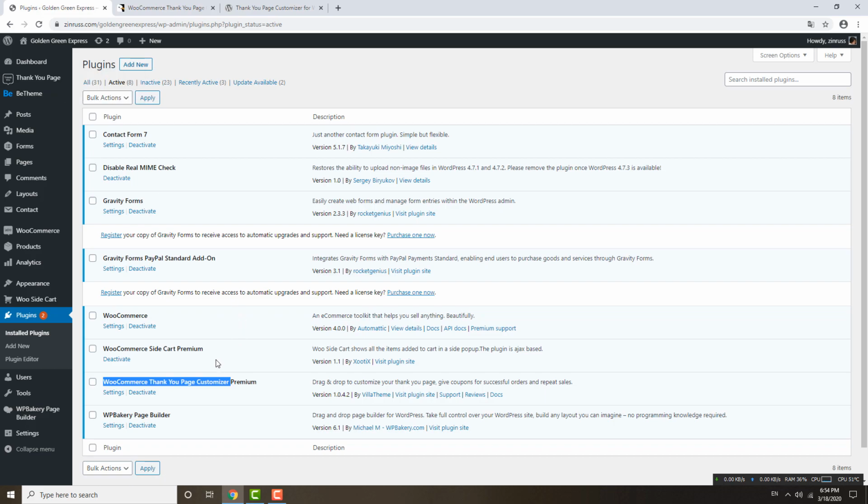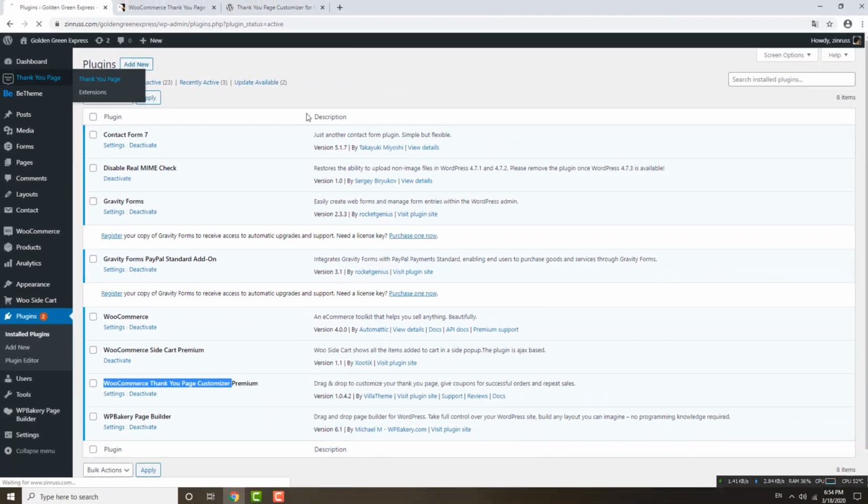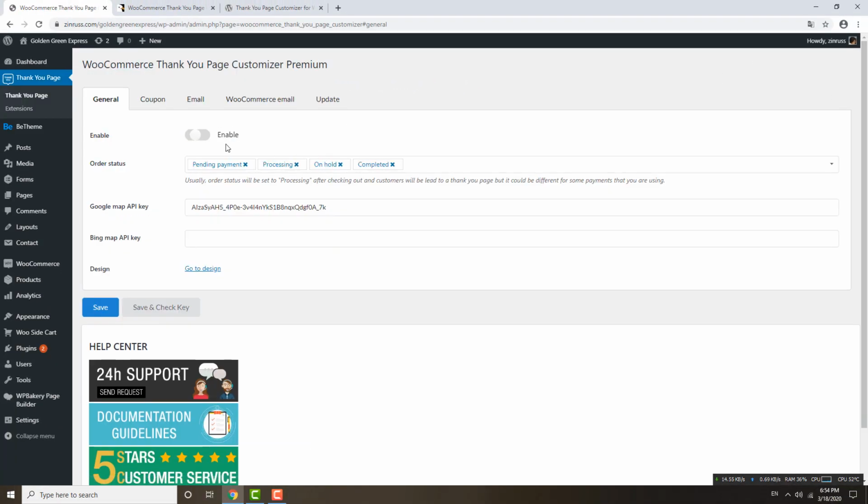Okay, after you install it, you go to the thank you page tab, you click on the thank you page, and by default it will be disabled. You need to enable it. Then the Google Map is for your store location. If you want to put your map into the thank you page, you need to get an API key from Google. The API key is free of charge.